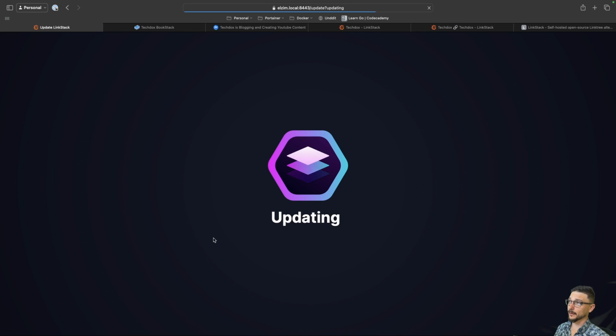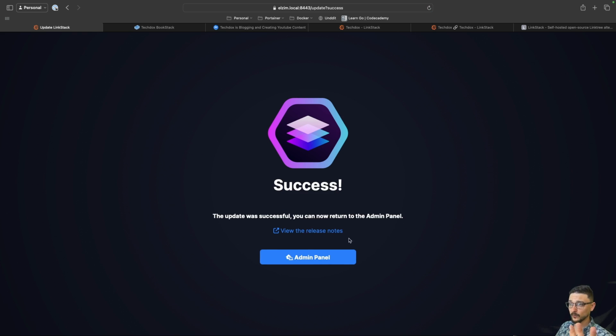There we go. So now it's preparing the update. It's updating, and this is where I'm assuming we might lose connection, but it might happen nice and quick, so it doesn't actually time out. I'm sure we'll find out. There we go. It looks like it's refreshing now. It's finishing up, and we've been updated.